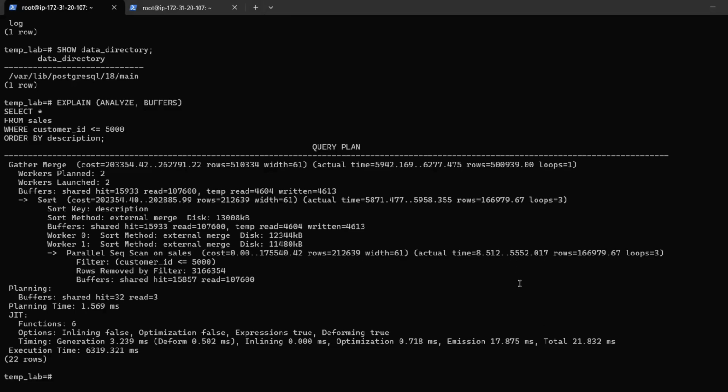So it was executed, and we can notice that it uses an external merge sort. External means the sort could not fit into the memory, so PostgreSQL created temporary files on the disk. Now we have to check whether the temp files are generated in this log directory or not. I will open another session and show it to you.